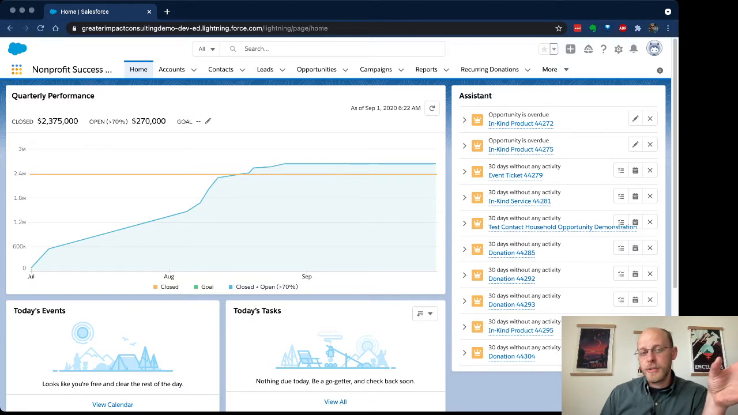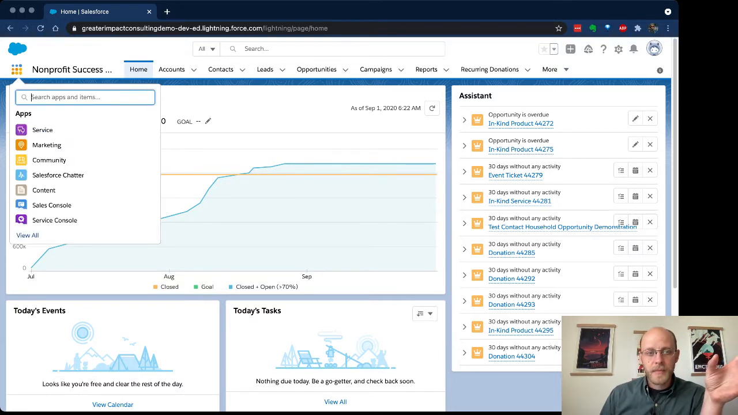So our app launcher over here on the left-hand side allows us to see all the different apps that are installed in our org and that are accessible to our profile. By default, it goes to whatever app you used last. So when you logged out last time, if you were using Nonprofit Success Pack, that's the one that it logs you back into. If you were using Program Management Module, that's what it logs you into. If you were using an app from the AppExchange, that's what it logged you into.